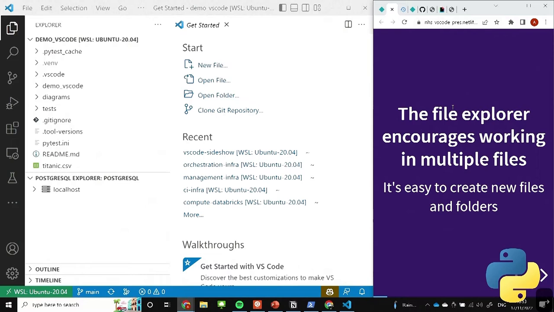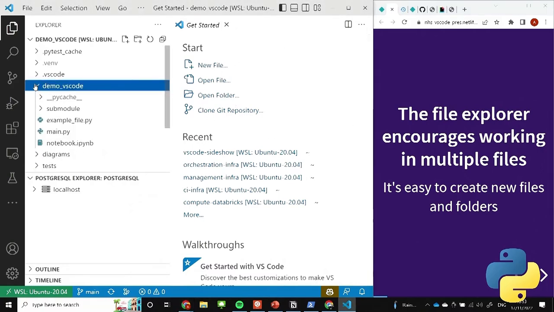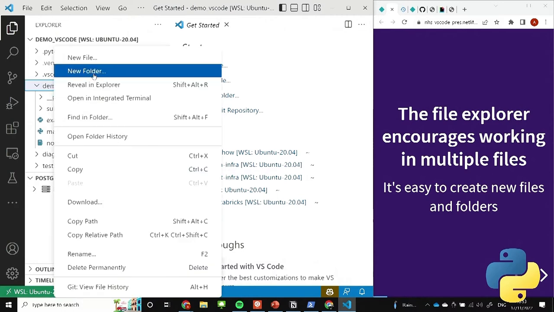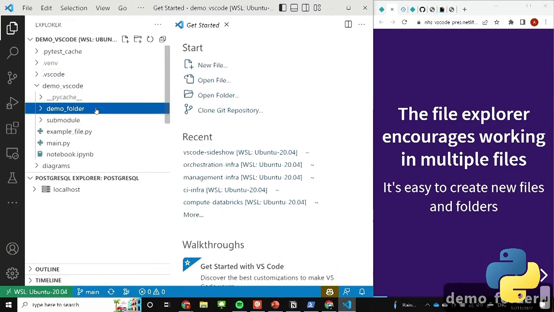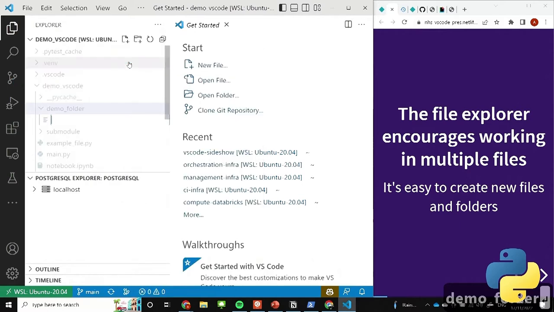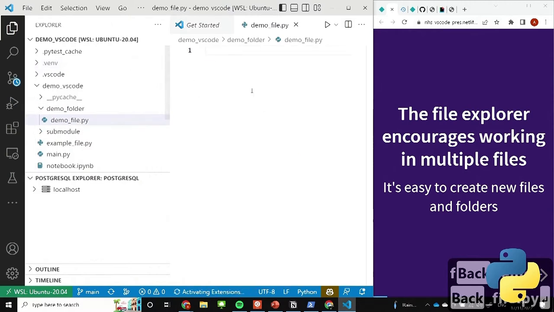Let's start with the File Explorer. It really encourages working in multiple files, which is good for when you get onto more complex projects. It's easy to create new folders and files. So I've got this subfolder here. I'm going to right-click it. I'm going to go New Folder. I'm going to say Demo Folder, because I'm really original. And I'm going to say Demo File inside, because I'm really original. Demofile.py. And you notice that as I create this file, it opens up in this main area.